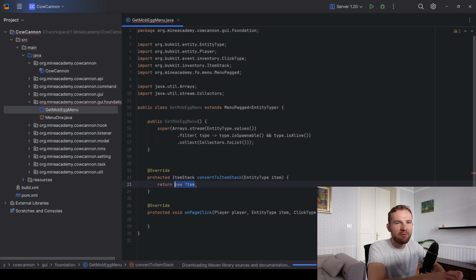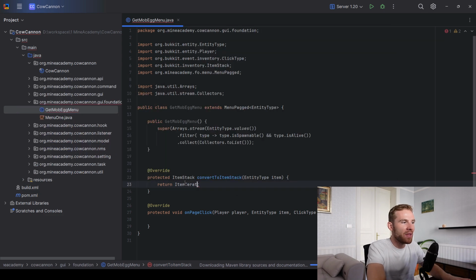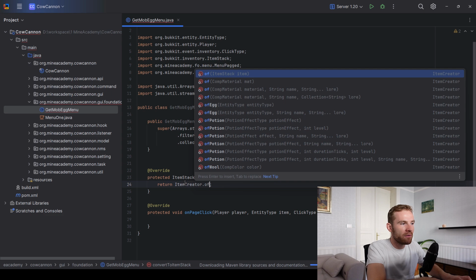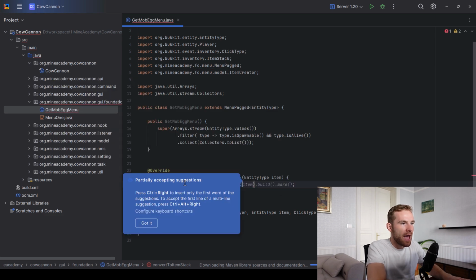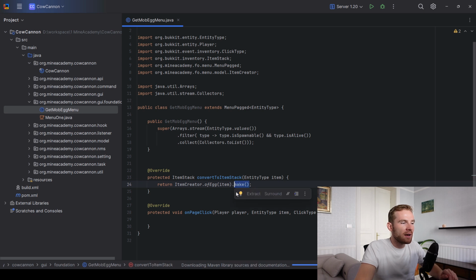Now, there's a lot of work involved to get that right, especially on different Minecraft versions. That's why Foundation comes to save you with the item creator class, and then you can just type in of egg, and there you have it. And now we'll just convert to the item stack, calling the make method, and there you have it. You now converted this into an item stack.